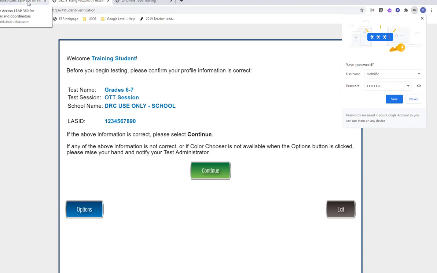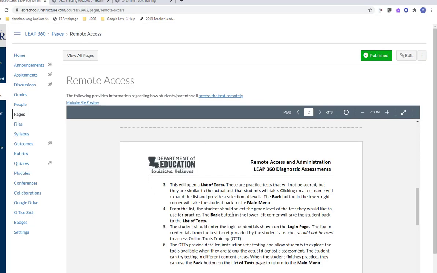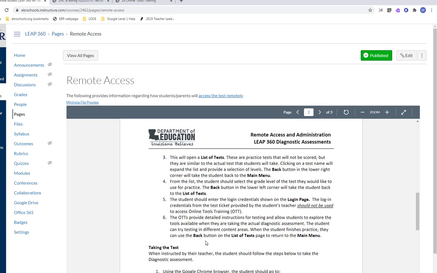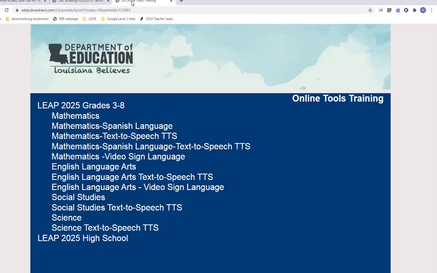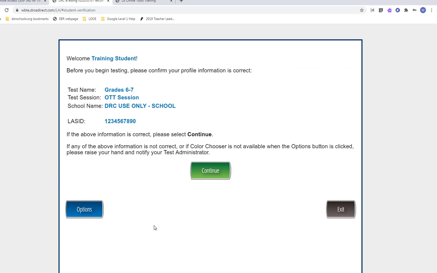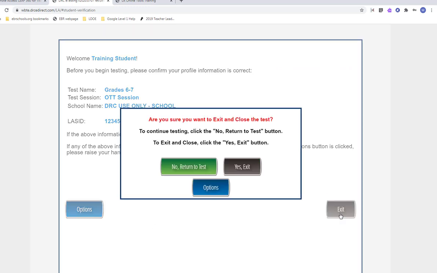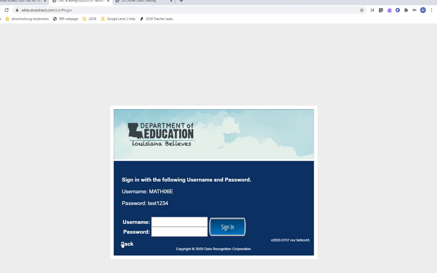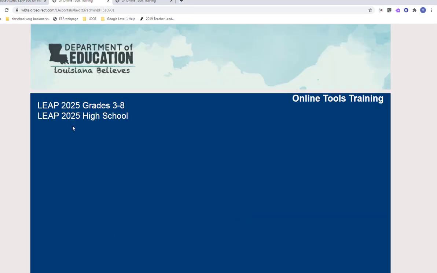I'm going to go back to this information here. So we talked about the back button. So let's go back and see this. So the back button, let me go ahead and exit this. So yes, exit. All right, so you see this back button, let's click on here. And so it brings them back to this.